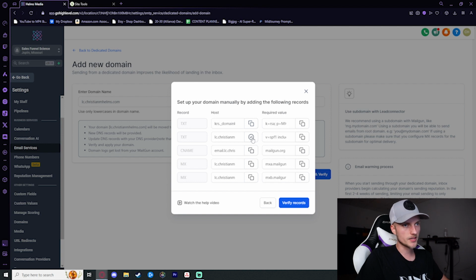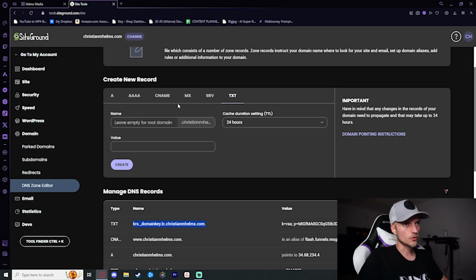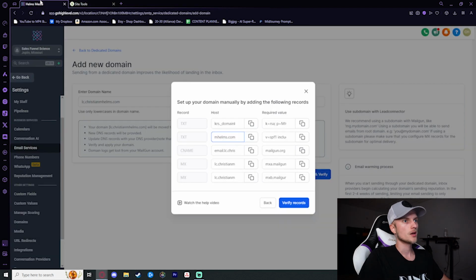Again, if we copy this, which we don't really have to, because you can see it's going to be lc dot, so we just want to come back here. If we paste this, right, see lc.christianmhelms.com. So we just want to remove all of this and just keep lc. Okay.